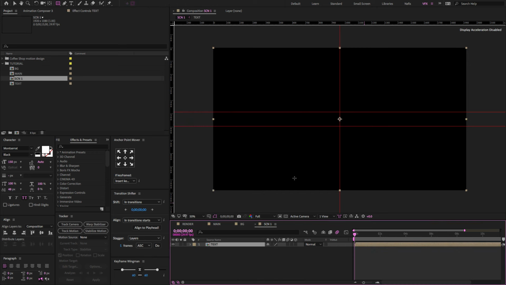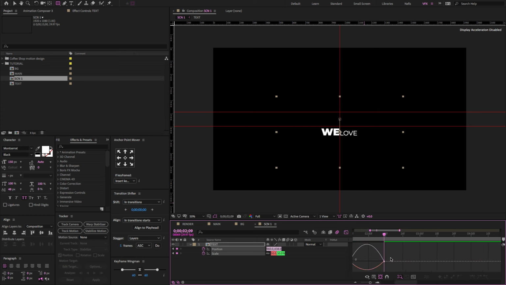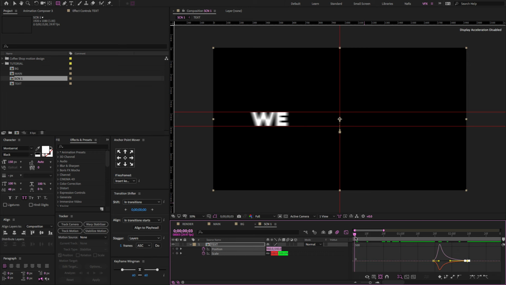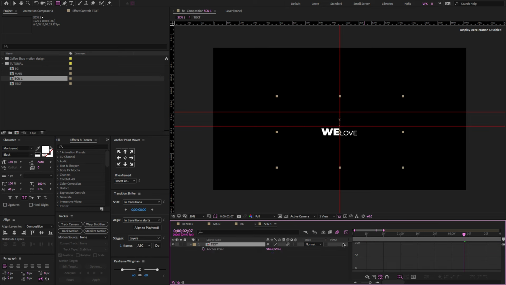Now go forward somewhere like here. Again, press P and Shift S to open position and scale property. Create a keyframe. Go forward 15 frames, and change the position and scale value to something like this. Now select all keyframes, press F9 to Easy Ease, open Graph Editor, and change the graph value to something like this. As you see, the text animation will come here and go down. Make sure to activate the motion blur also.